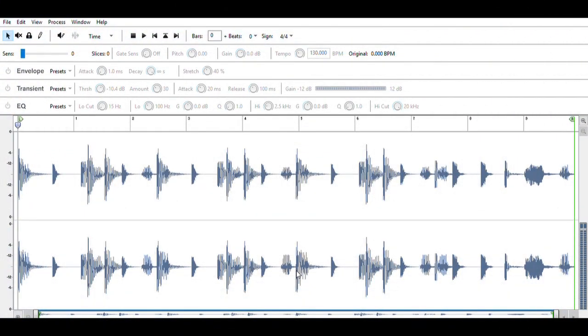Alright, today we're working with a hip-hop loop from our loop pack. This is number 27. I have this opened up in Propellerhead ReCycle.